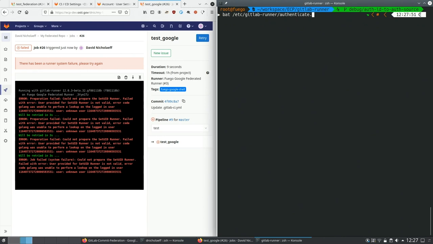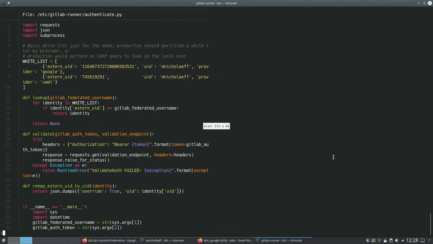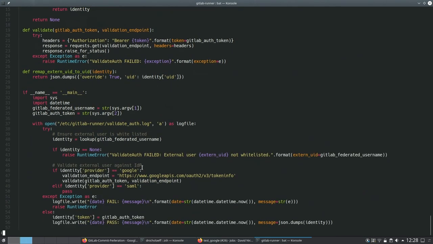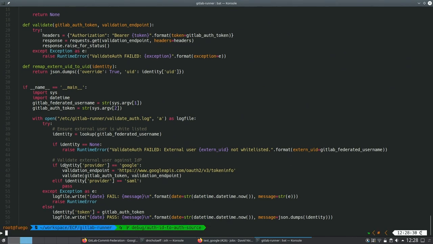So that shell script just calls a Python script, which is very simple. Okay. So for this example, it's very basic. Just have this whitelist that is going to say, oh, okay, I'm going to remap this user ID to the local one that I care about. We also take the access token and hit the endpoint that we need to validate against. So in this Google example, you can see I'm going to actually communicate with Google and validate the access token that they give me.